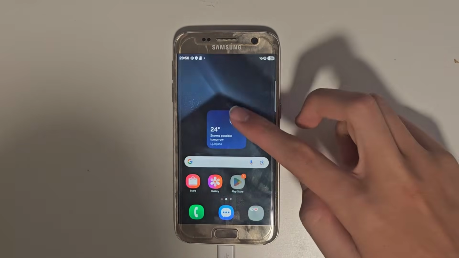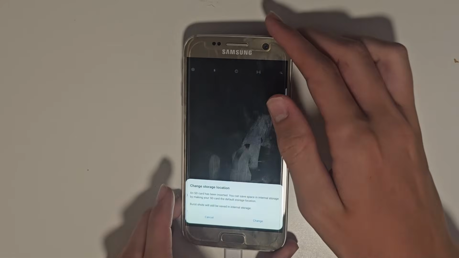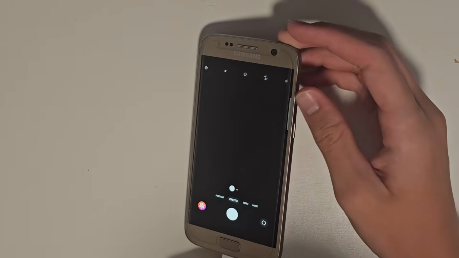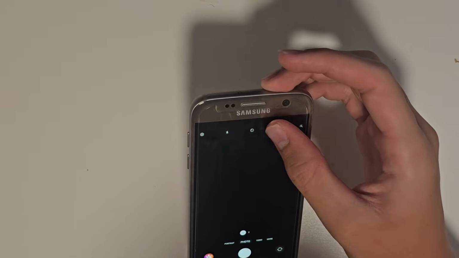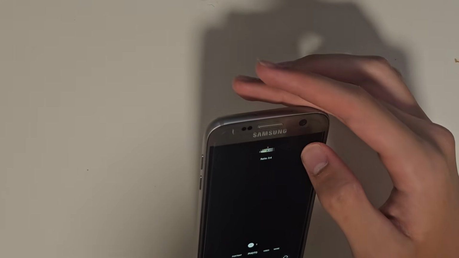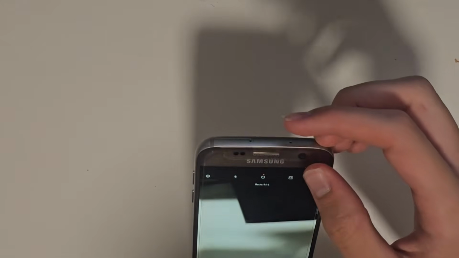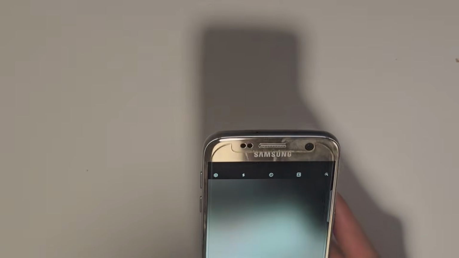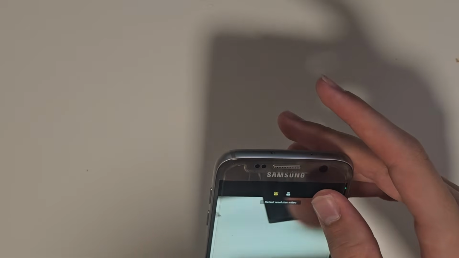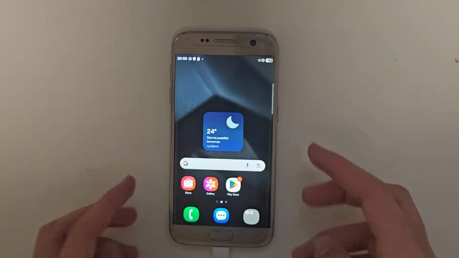Now let's see if everything works first. The camera. Oh no, it's hella hot. Nope. It looks a bit weird, guys. Video. Full HD 30. Oh, it's so hot. Okay.